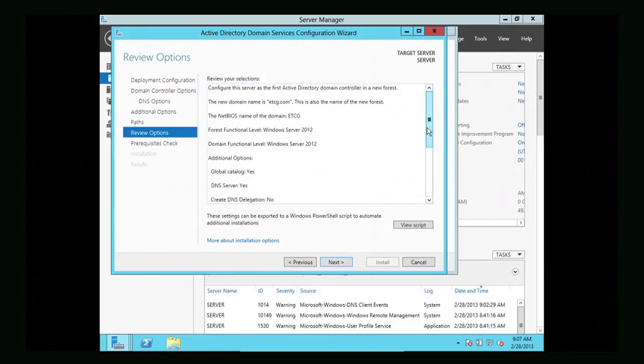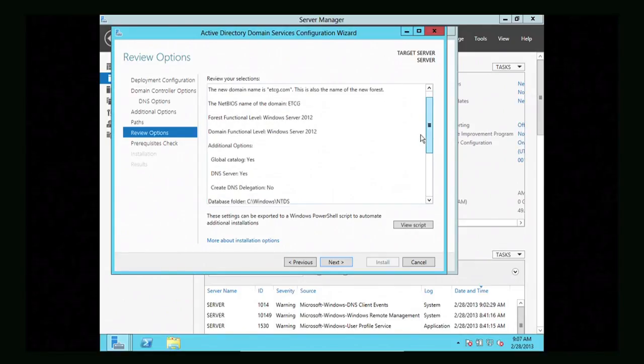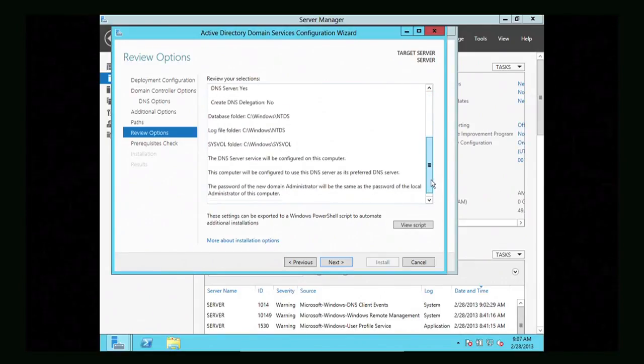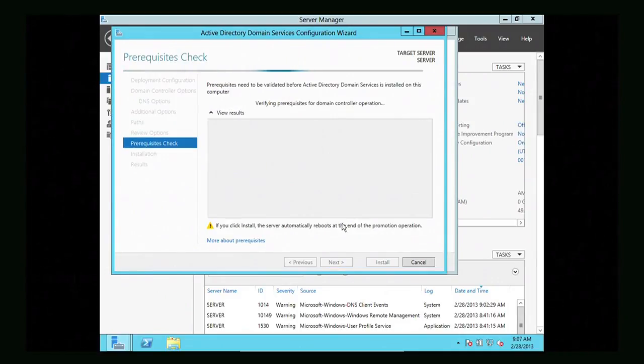Now it's going to ask you, do you really want to do all this? This is basically all the configurations you put in. It's just saying, do you really want to do this? And you do. So now all you're going to do is click Next, and then this is going to take you through the process for doing everything.